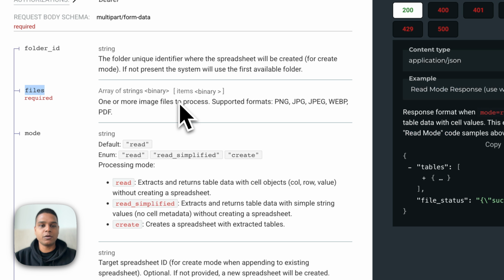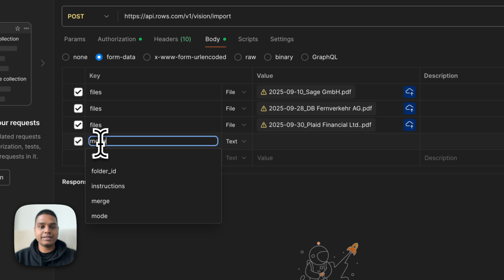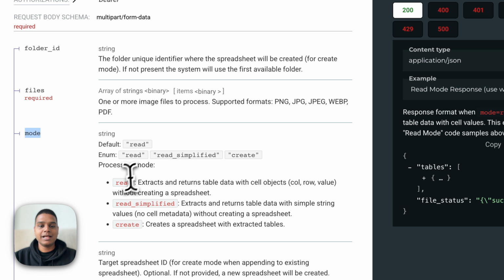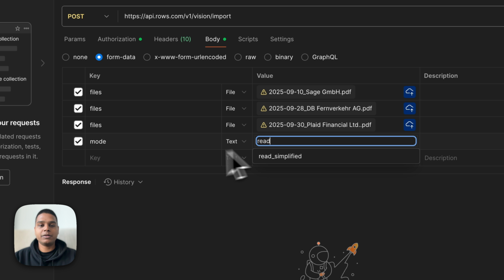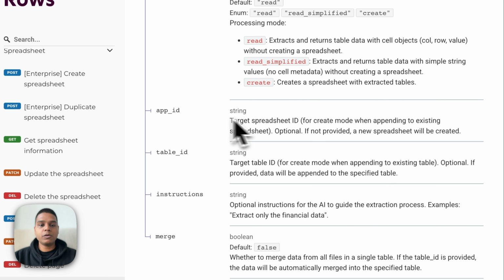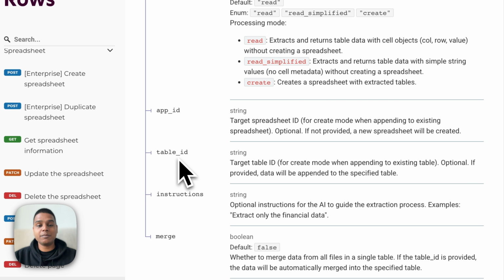There we go. Okay, I'm going to copy mode and paste that in here, leave it to text. Let's start with the read parameter like so. And next, we don't really need the app ID or the table ID at the moment, since we're not looking to combine this to an existing spreadsheet. But let's go ahead and set up our instructions.